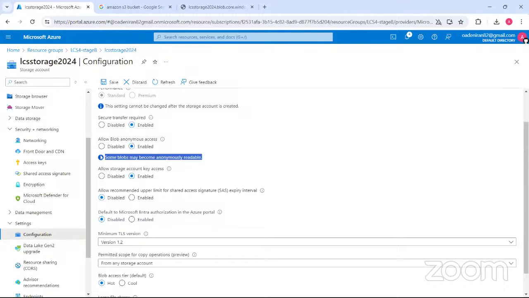If I change this to enabled, this means that your blobs can become anonymously readable. When you come here and just paste a link to a particular file, it means that anybody can access the file. There's no authentication header, there's no key, there's no information with that request that allows Azure to understand who wants to access this file.